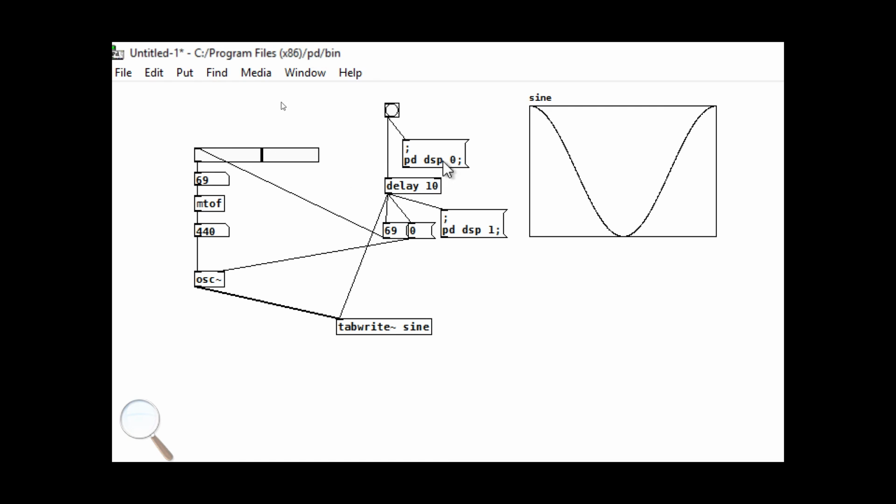So what I did is I took a picture, or a snapshot, of the waveform as it begins. And so really our osc~ object makes inverse cosine waves. And if we hit this again, see it's the same picture.